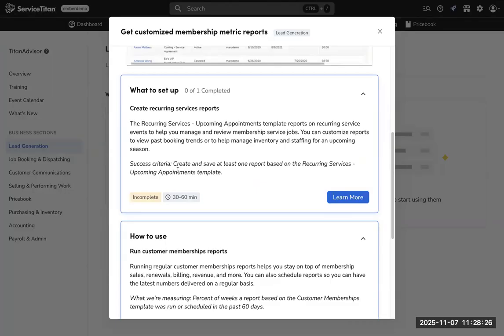So I'm going to come up here to reports. And once we are here in reports, we can either check to see if we already have a report using this particular template. You can come up here to the top and select templates and look for that recurring service events template here. But we're going to go ahead and just very quickly demonstrate where to find this when you're creating a customized report.